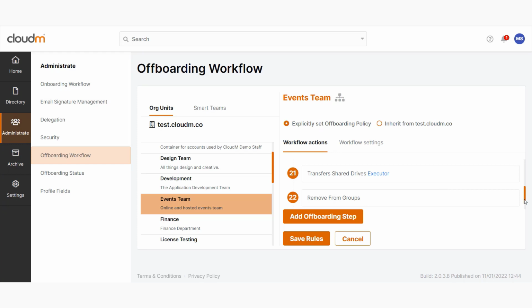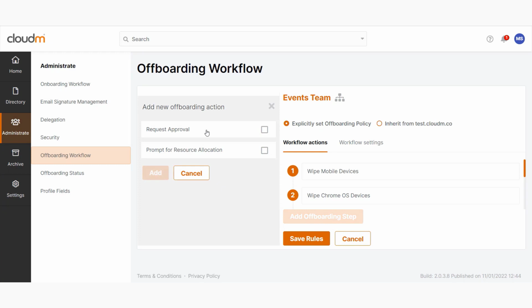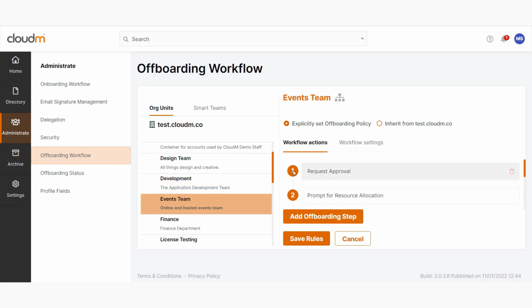Now, if you want to take steps out of the policy, it's really easy as well. I'm going to take out these two, which are manual steps. So I'm going to take out the request approval by simply pressing on the delete button. And again on the delete button there. I want to add them back in. Add offboarding step. Click, click, add. And as you can see, they've been added back to the correct place within the policy.